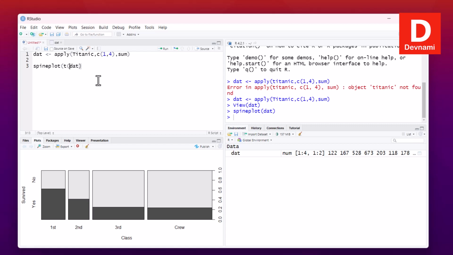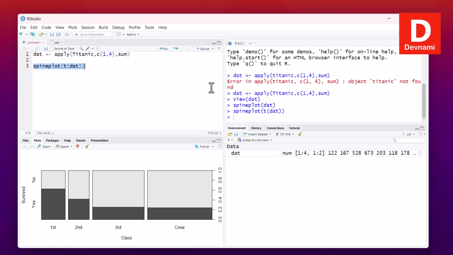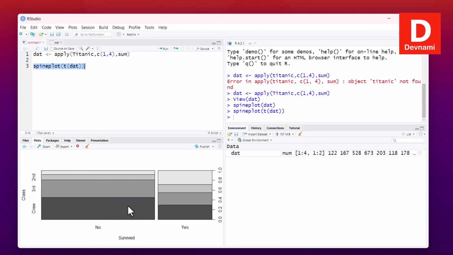If you want to have a transpose of this data, you can do so. Simply use the transpose function t, and then within that you also have the closing bracket for our function. So let's see if it's correct, then it will show something, and we have our data. Now here you will notice shifting of axis, the rest of the data remains the same, right? So yes and no, you get the spine plot here.